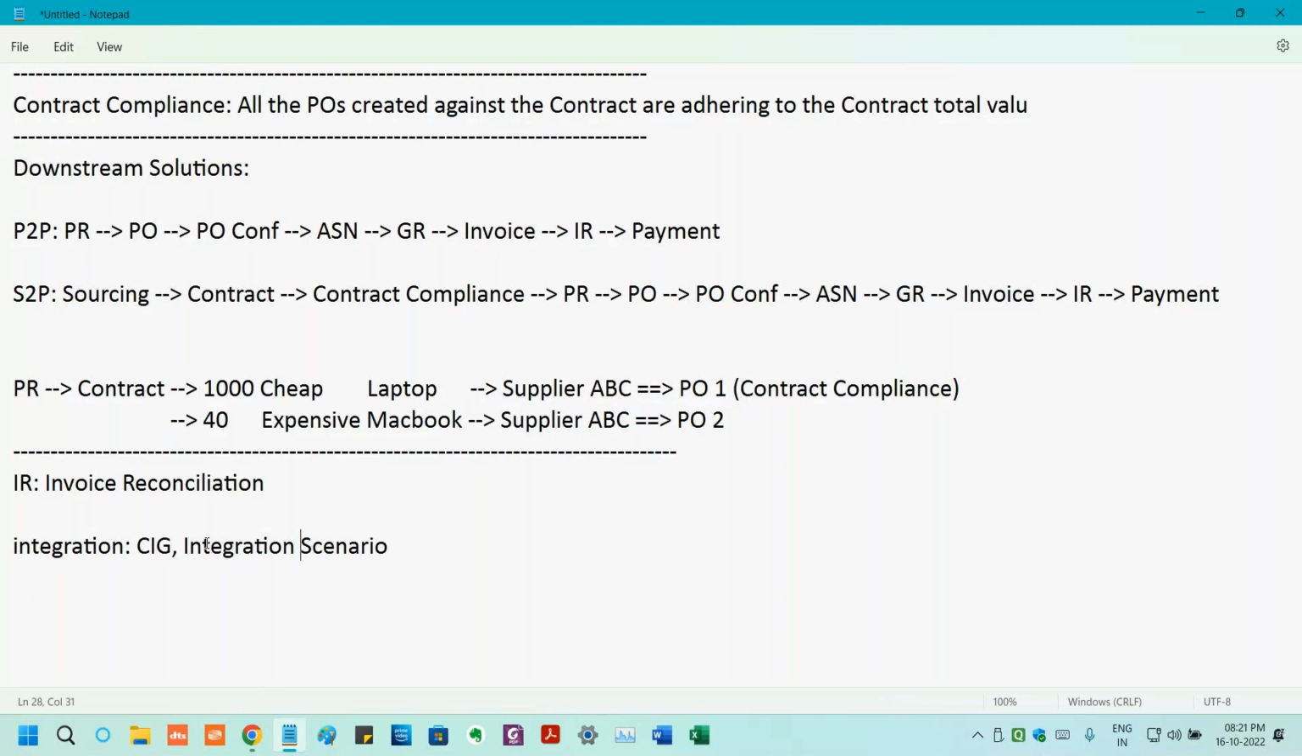Now the answer over here is very, very simple. Since we can do this in S4 as well as in Ariba, what would be the negative things or positive things? First and foremost, in SAP, I'm not talking about Ariba, I'm talking about a very simple thing. And what is that simple thing? That is the cost benefit analysis.